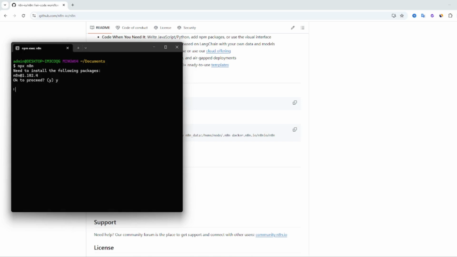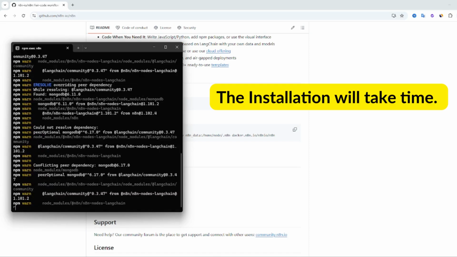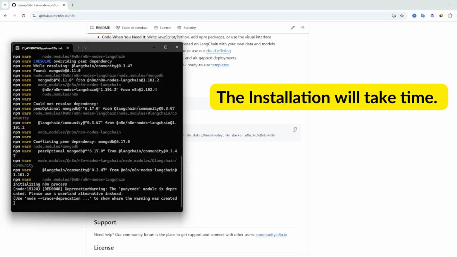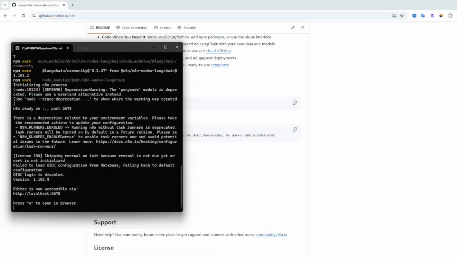It will take some time to load, but after completing everything, it will show you that now you can open the n8n in your browser just by pressing O. Just press the O button, or you can also go to the localhost as you see on the GitHub page.